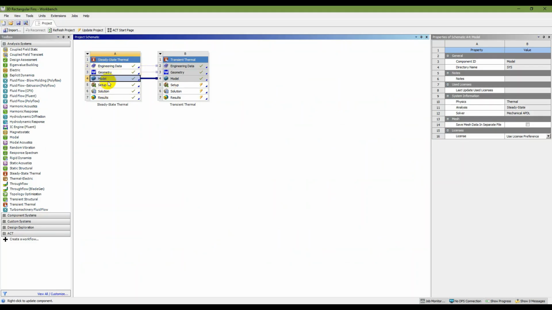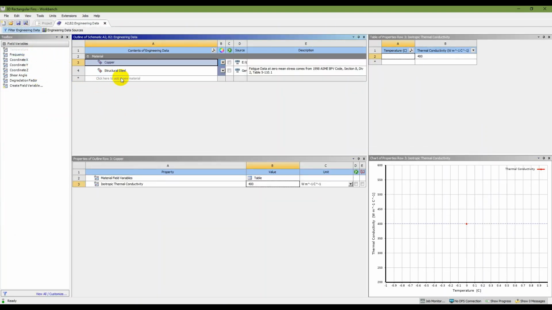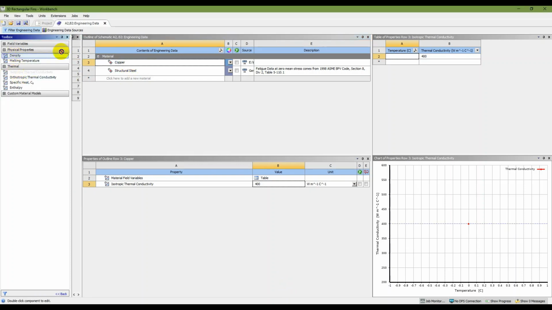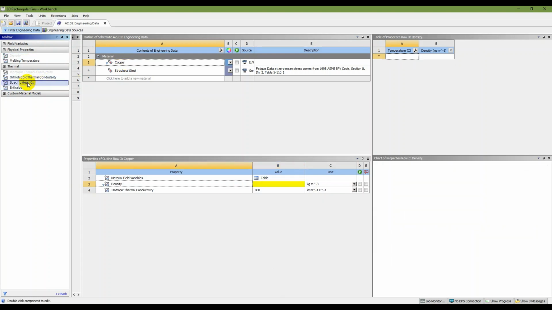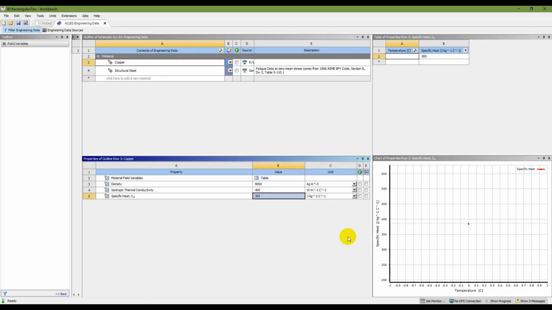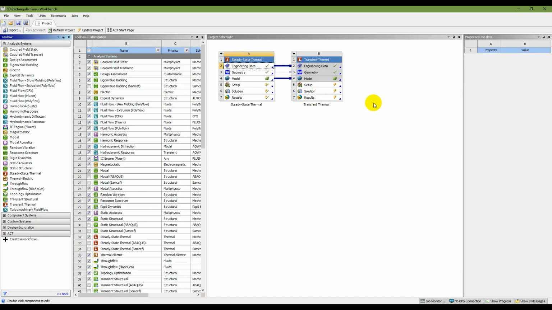And for that purpose, here in the engineering data, click on engineering data, and now for the copper, we need to add other fields. For the copper, the physical properties, that is density, need to be added here, and then specific heat needs to be added to the copper. So the density of the copper is 9000, and the specific heat capacity of the copper is 385. So these properties are added. Now save it and then just close it.